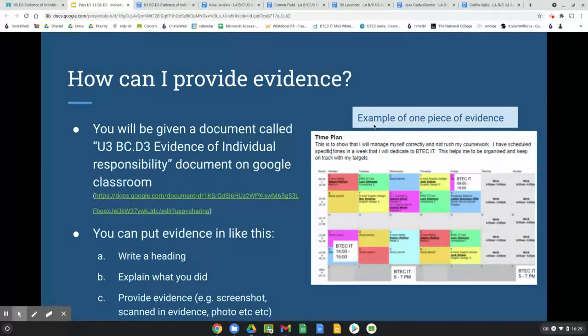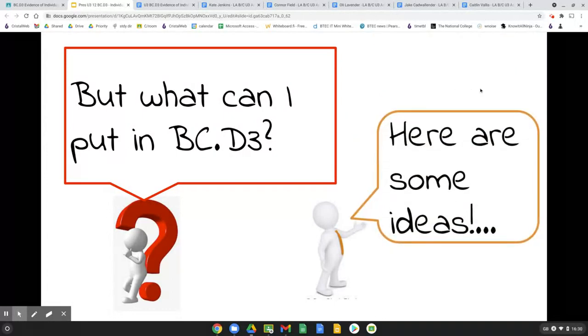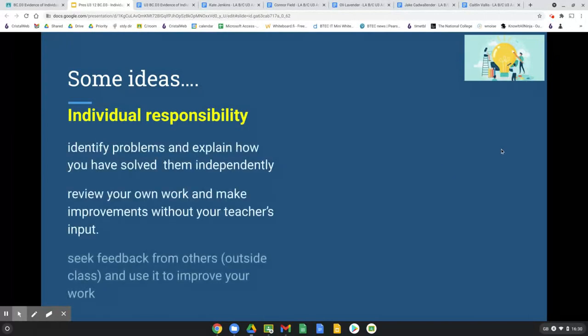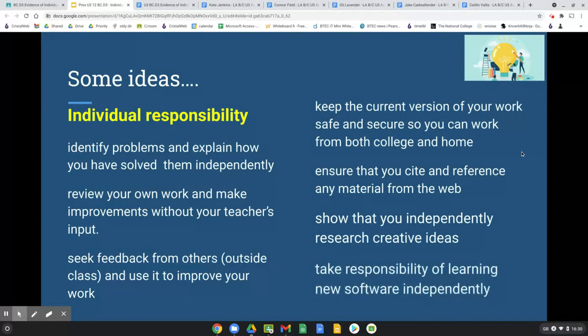And so we had explained to you back in November then that when you put evidence into your BCD3 document, we wanted a heading like this, a little explanation, nothing too long. So it's just a bit of a signposting about what you were doing, and then the evidence itself. So it's quite simple the way that you are going to produce evidence. And then we went through again back in November, and then subsequent to that, different ideas for the 3 sections.